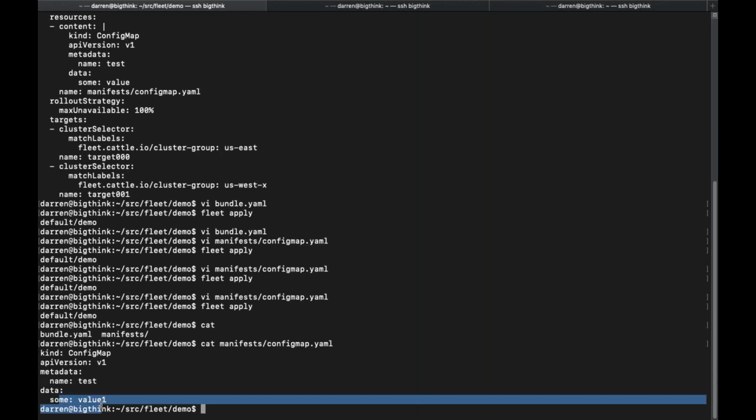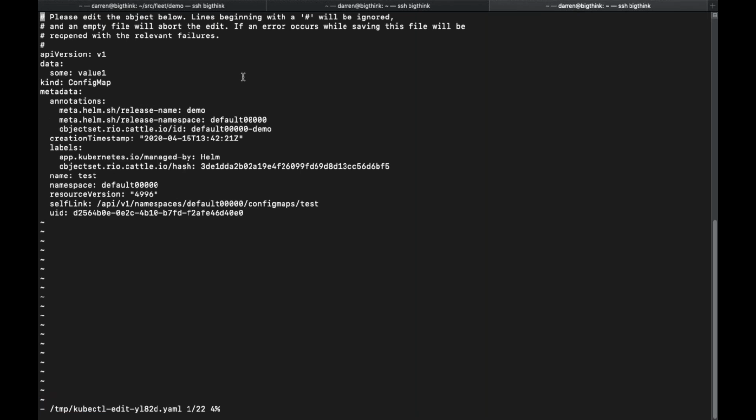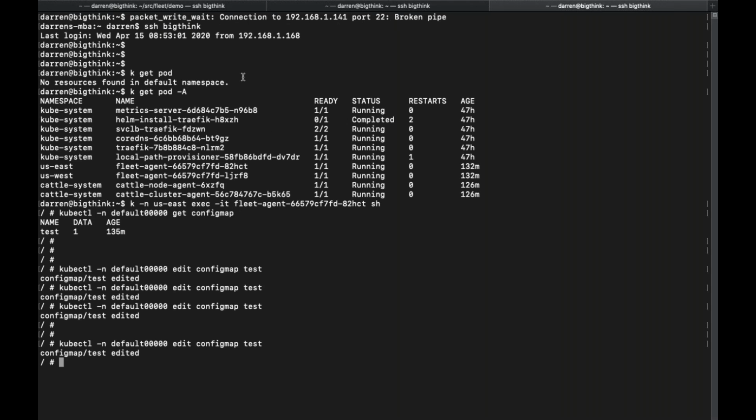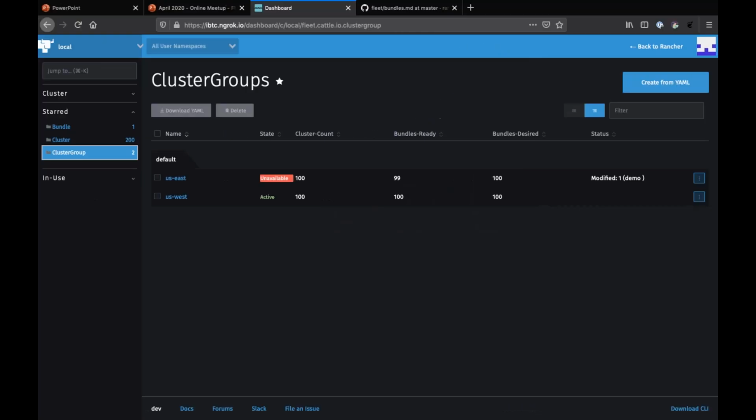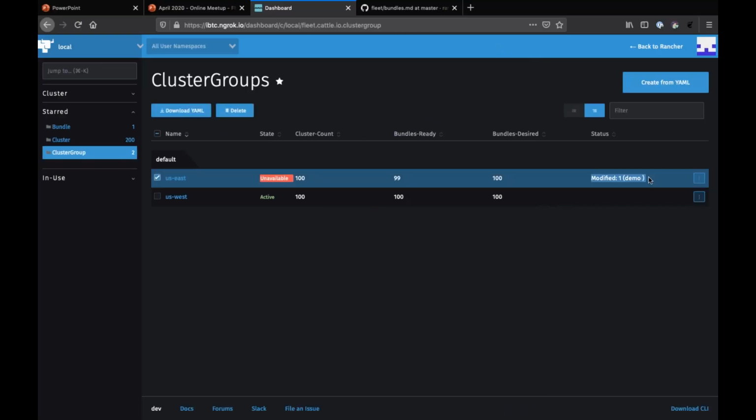I've set the value as value 1. Okay. So here I've opened up, I'm doing a kubectl edit on the resource in the downstream cluster, and I'm going to modify that. So I've now changed it to value 2. So now if I go back, you can see, okay, this is modified.